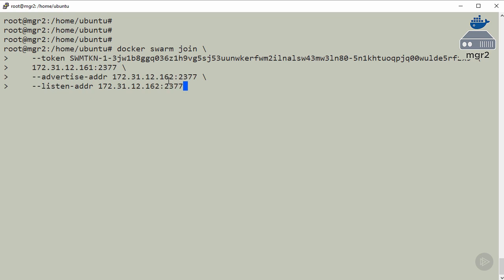But you've got to be careful, right? You've got to use manager 2's addresses here. So manager 2's own IP here that we want to use for swarm. Give it the wrong address or the address of another machine, and I am speaking from experience here, things are going to be unpleasant. Well, we'll give that a try, and we're joined as a manager.